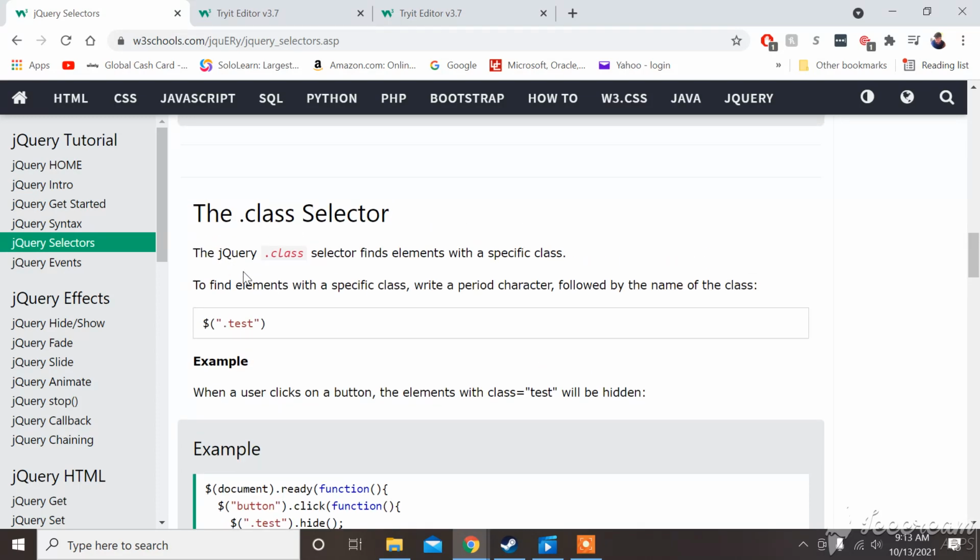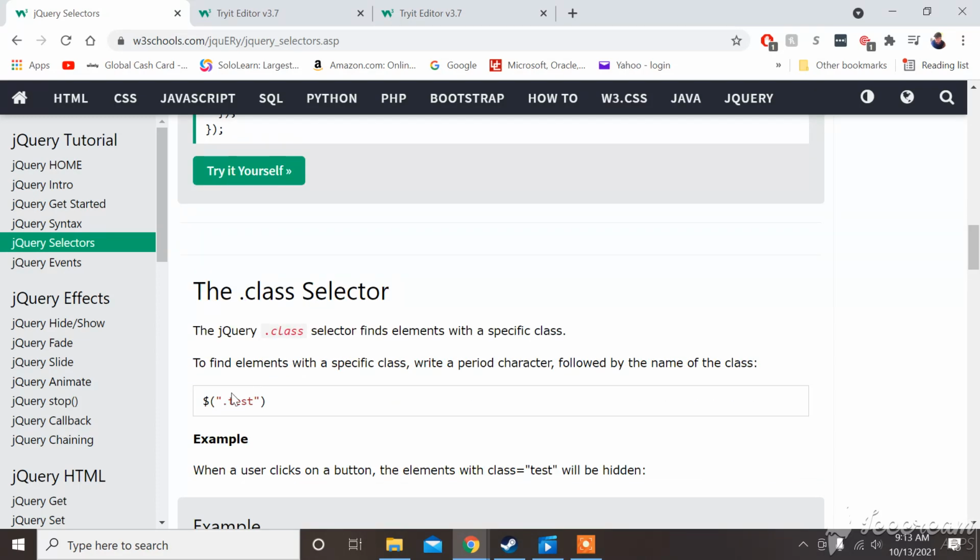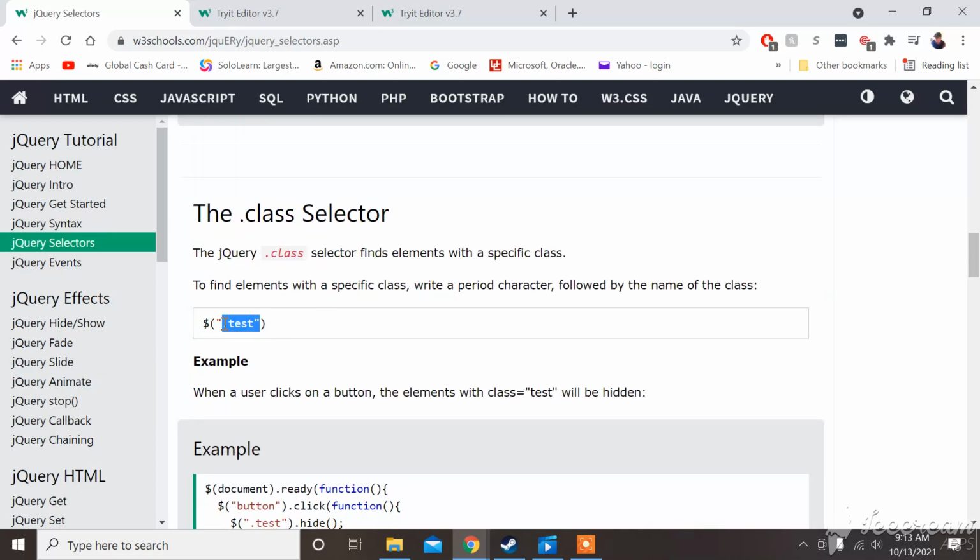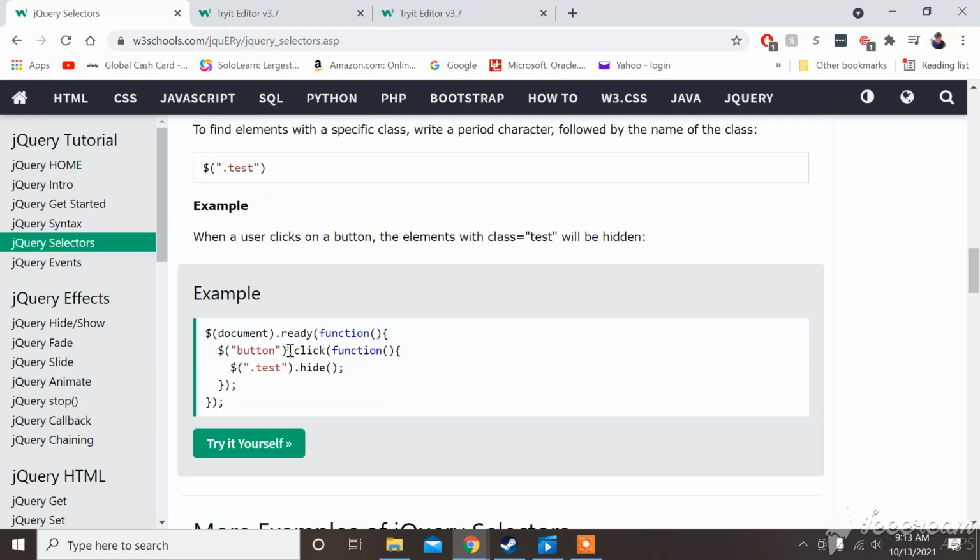I didn't need to say hashtag 3 times, but okay. So period test, or dot test. That's just like if you want to find a class, then use dot test. When a user clicks on the button, the elements with class equals test will be hidden.